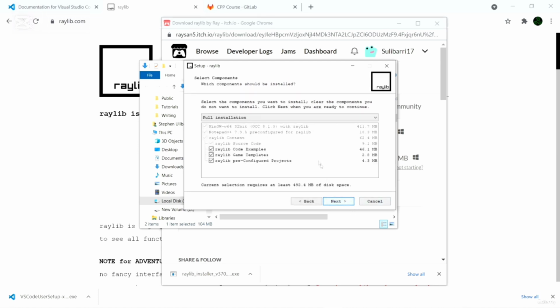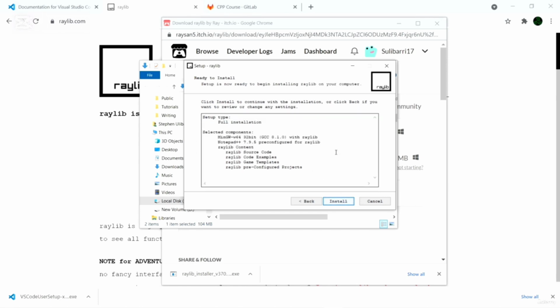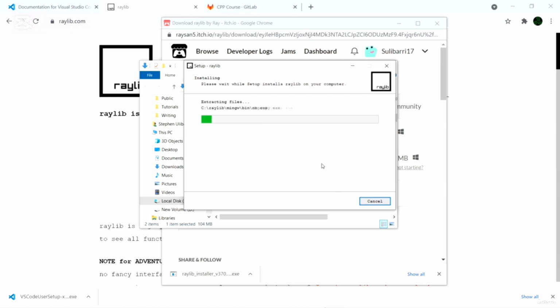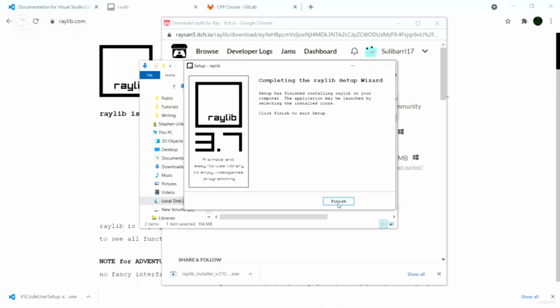Go ahead and click Next, and it's showing you everything that will be installed. This includes Raylib code examples and game templates, as well as pre-configured projects. Go ahead and leave it all checked and click Next. Now here it's showing us a summary of everything it's about to install. Go ahead and click Install. Now once it's completed, click Finish.